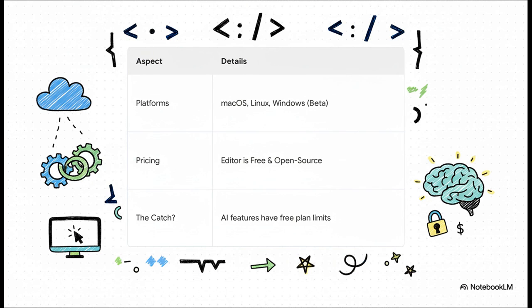Platform support? It's solid. It's fully out on Mac OS and Linux, and Windows is currently in beta, coming very soon. What about the price? The core editor is 100% free and open source. So what's the catch? Well, it's actually pretty reasonable. The more advanced cloud-based AI features have some usage limits on the free plan, but that's it.